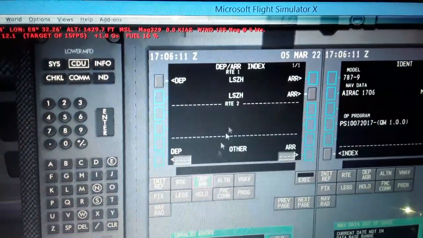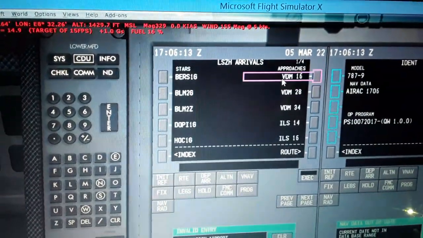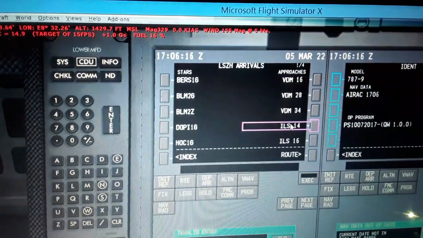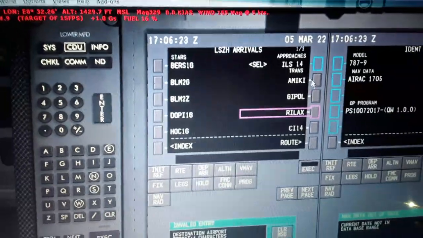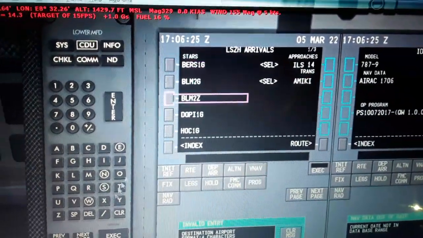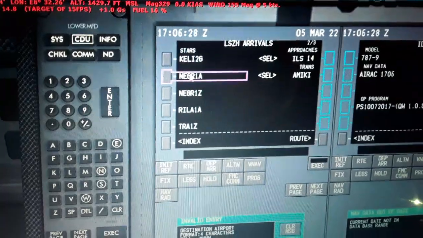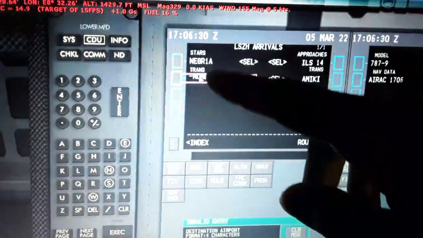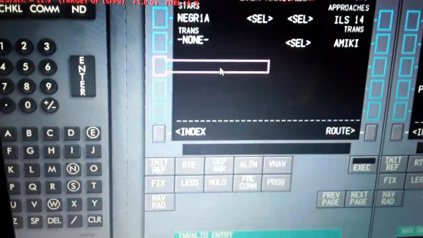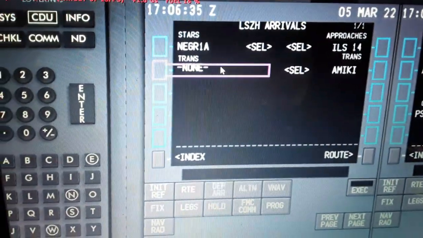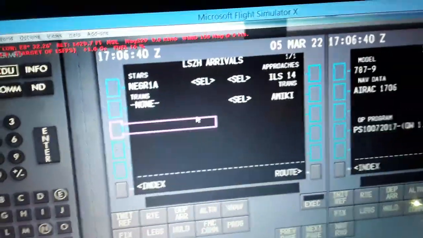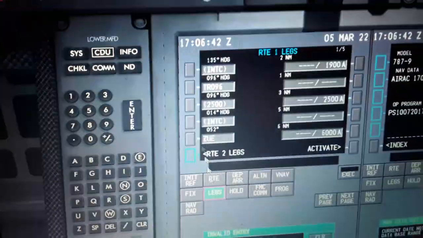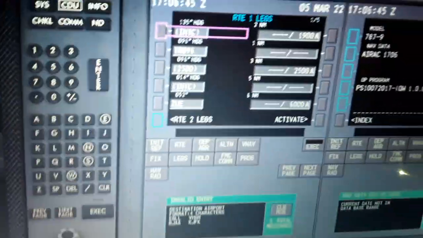And we have the cruise to the cruise level. We're gonna select ILS, localizer, the arrivals. Over here the approaches, select an approach, so it's gonna be ILS 14. It's gonna be the transition, and we're gonna use this STAR, the NEGRIA 1 Alpha, which is the southern terminal arrival. Waypoints and fixes. So this is the approaches. As you can see, you can change either one. So we have the legs now created from the flight plan, but not yet activated.